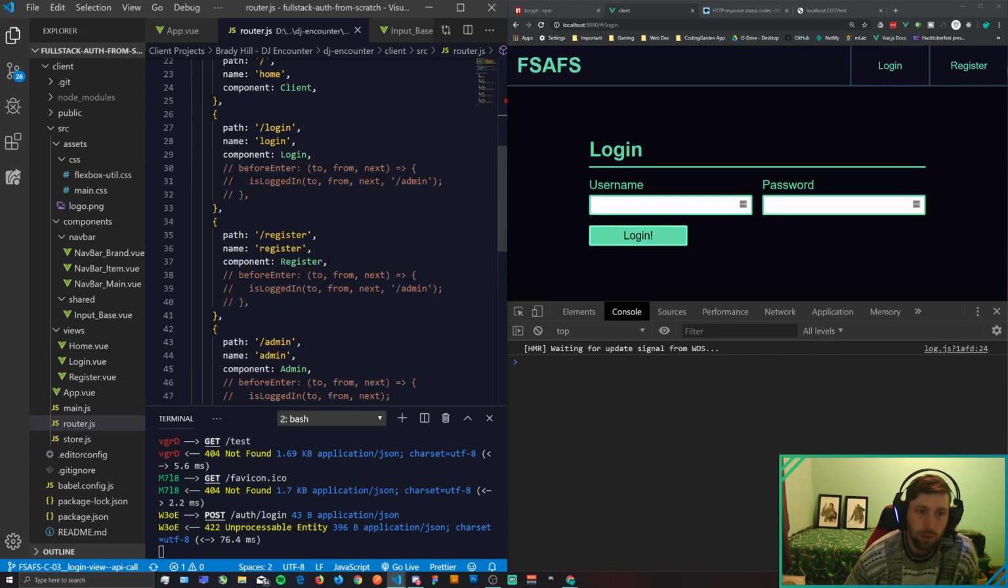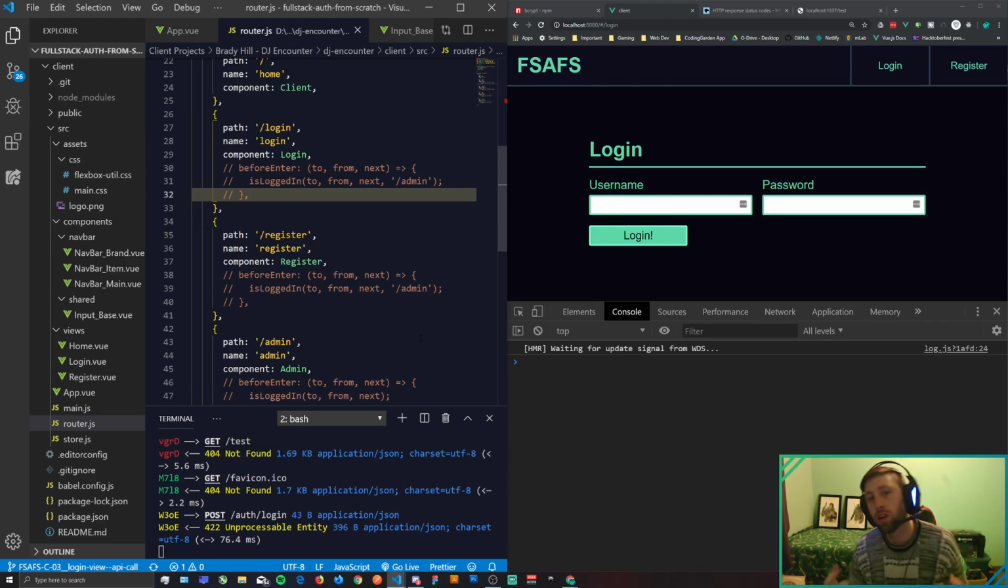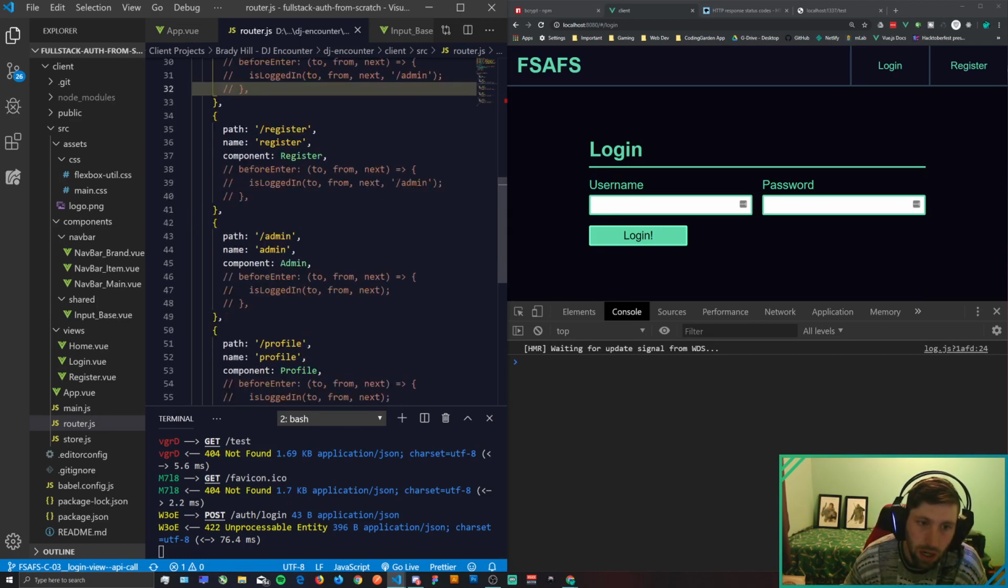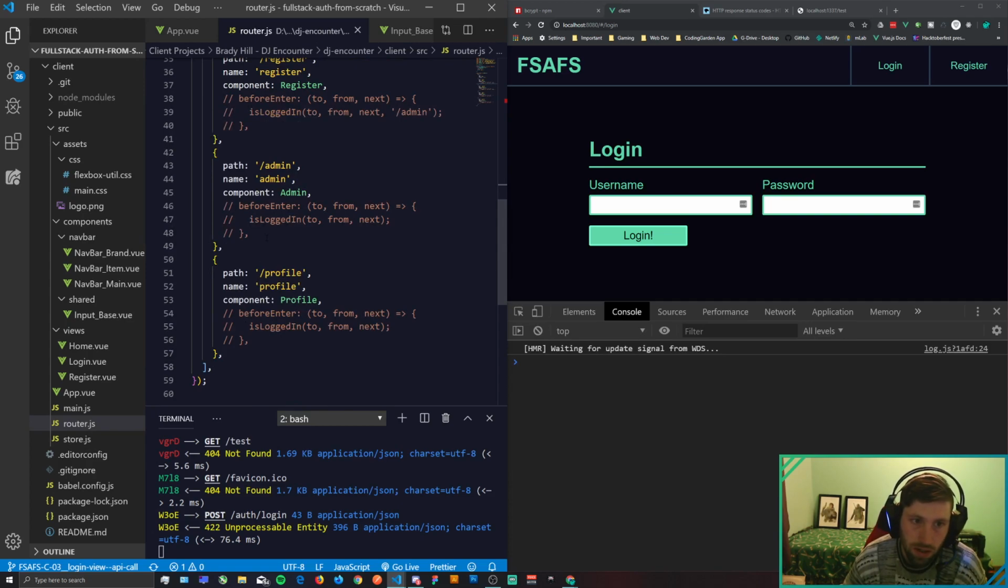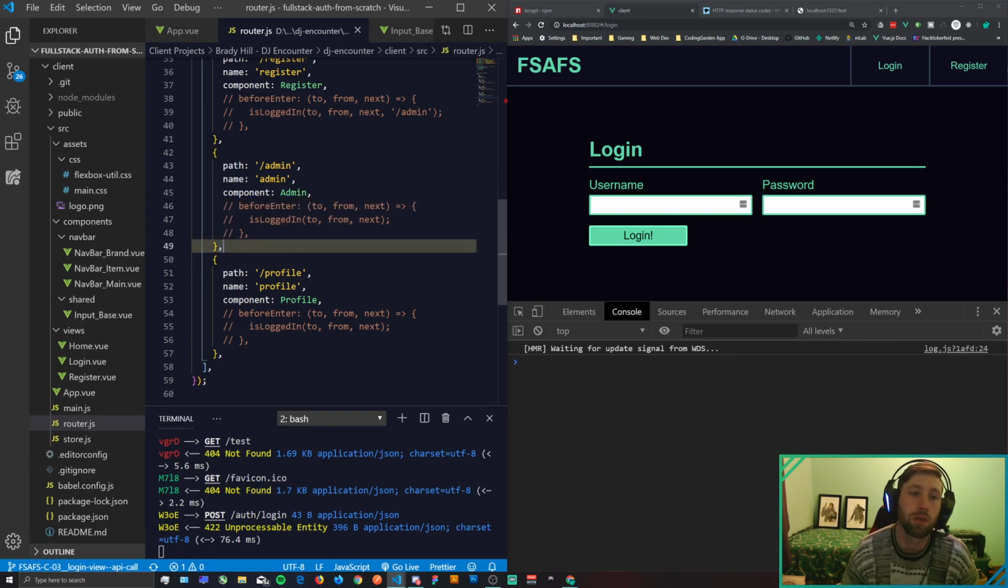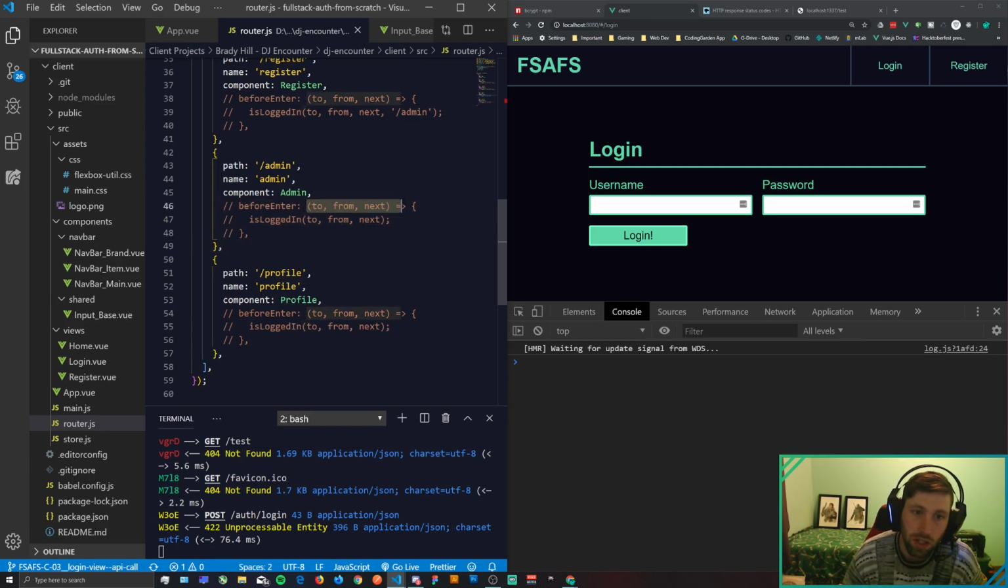So right now these are commented out, but if you take a look, basically you can say beforeEnter is a function, essentially a hook that we can hook into when we're navigating through our site to different routes, or different pages and views inside of our front end. So say we want to go to this admin route. Before we actually enter into the route, it's going to check and run this function. So we get to, from, and next.